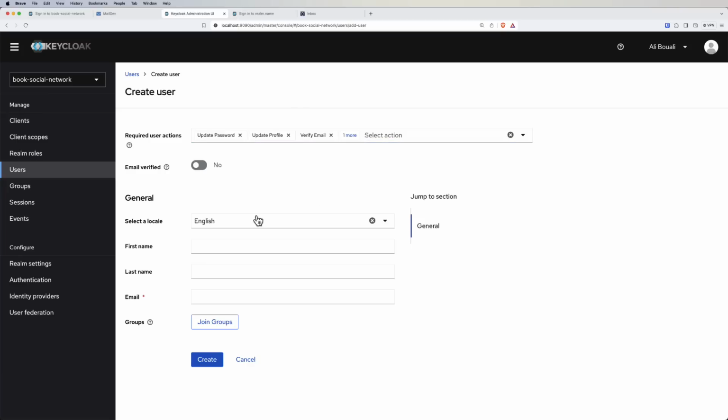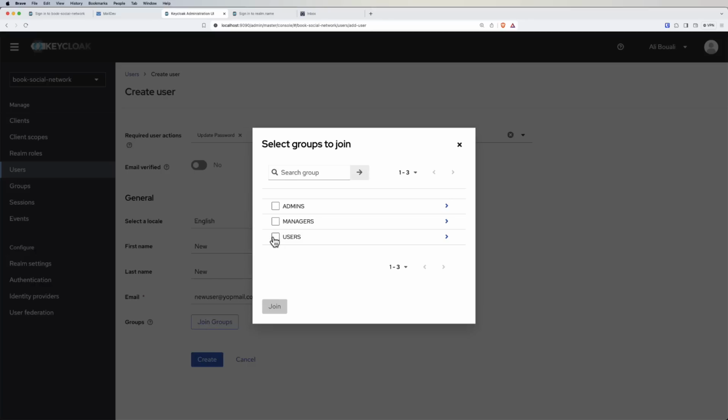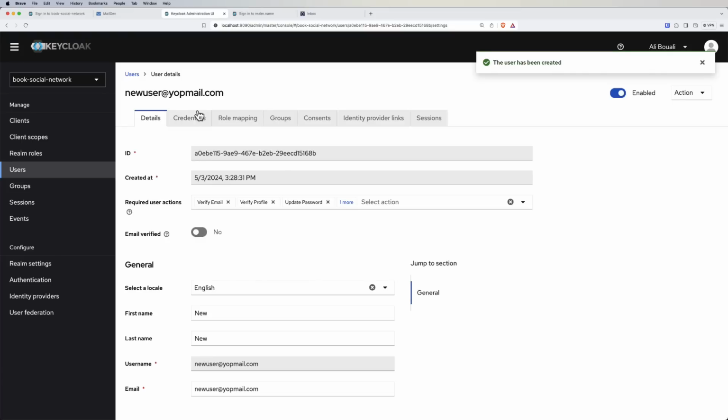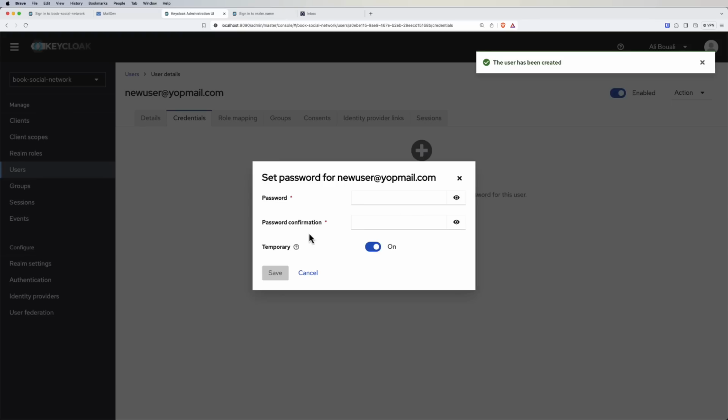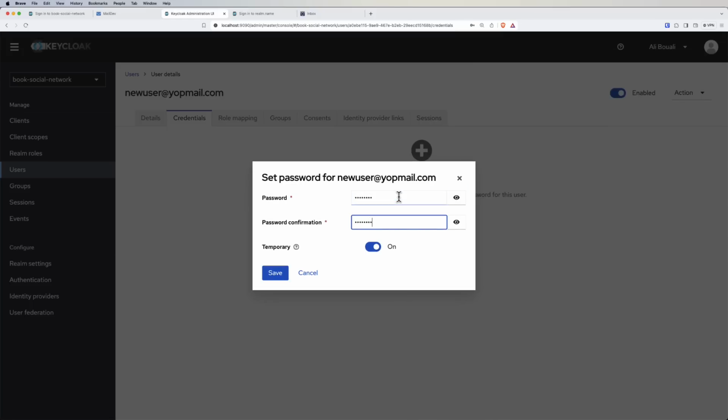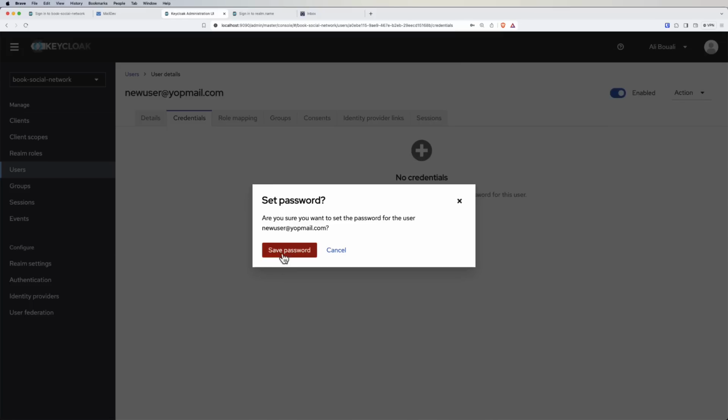But let's stick with this list. So now let's call this user new, and for example, let's say new user at yopmail.com, and let's assign him to the group users. And let's create this user. So now the user is not configured. So let's also set a password for this user. So password, of course, temporary password, and let's save.